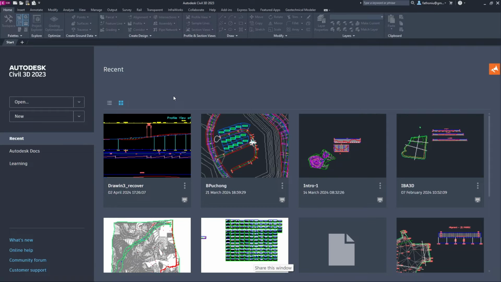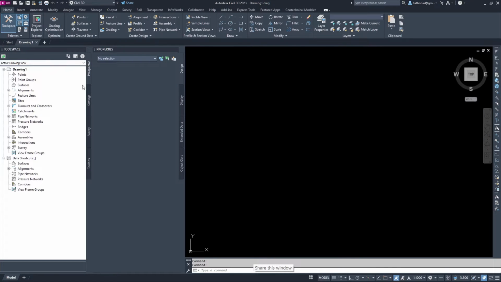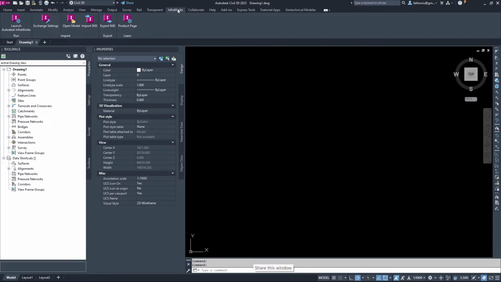Okay, in this video we will continue our discussion importing the Autodesk InfraWorks 2023 model. So we can start from creating a new drawing by pressing this plus tab here, then a new tab containing the new drawing, and then after that we move to the InfraWorks tab.